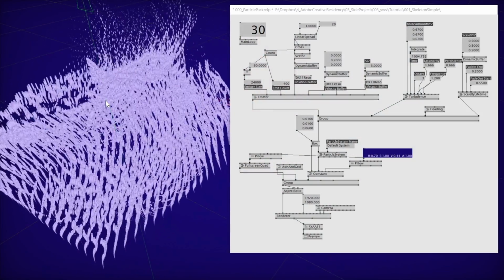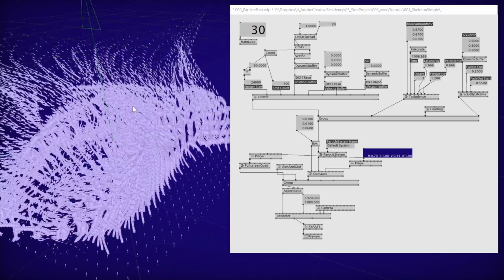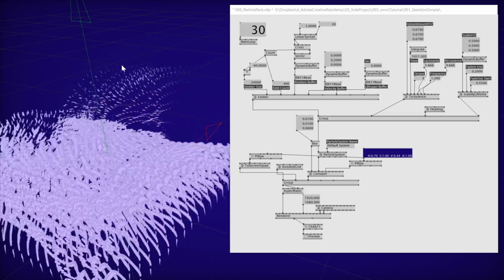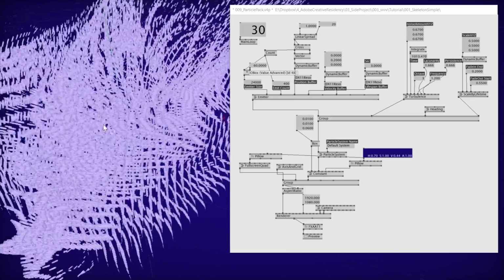I'm an interaction designer based in Kyoto, and in today's tutorial, I'm gonna explain the basics of how to start playing with DX11 Particle Pack, and this will be the result for today. So this is the visual that we're gonna reach, and this DX11 Particle Pack is very powerful, and you can do quite a lot with it, and it's all in real time.